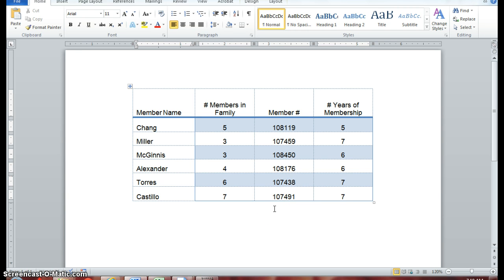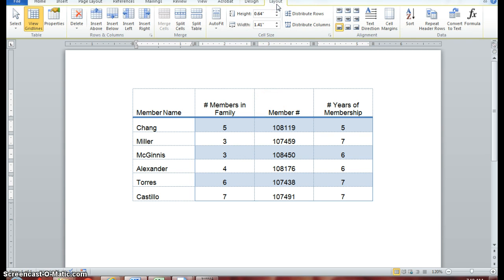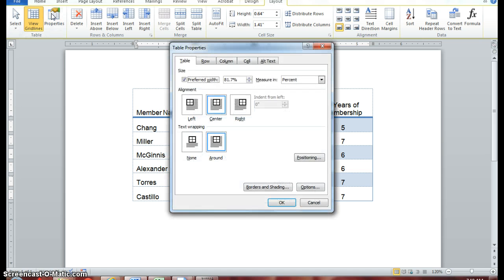So the next thing we will do is click in our Table Tools Layout, and you want to find in the table group Properties. Then when you click on Properties, you get a Properties dialog box that opens, and you just want to confirm that your text wrapping around option is enabled. Notice here where it says text wrapping, just make sure that this button is highlighted in blue to represent that it is enabled.